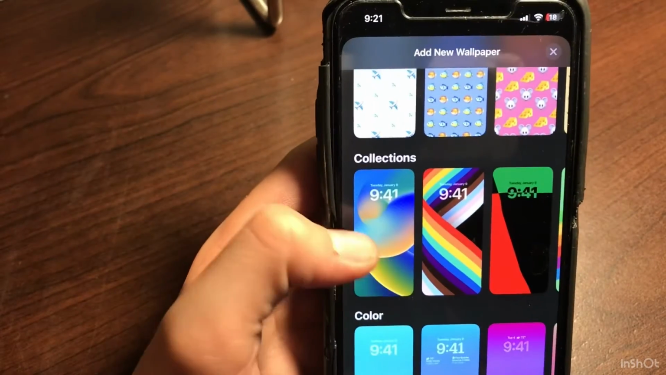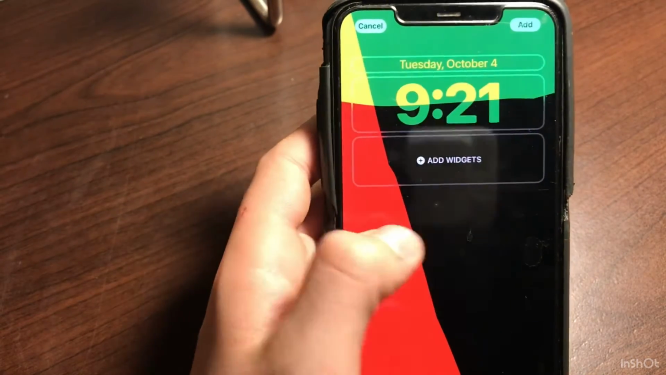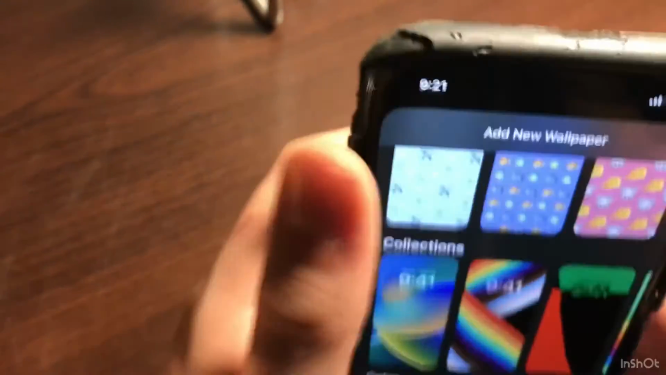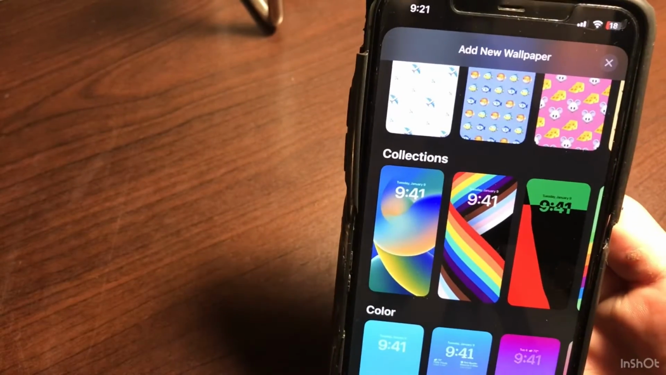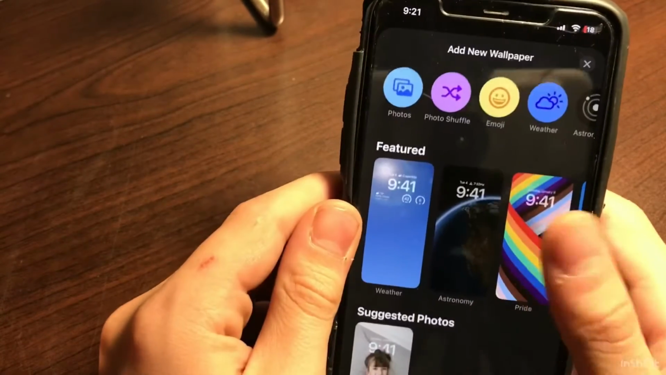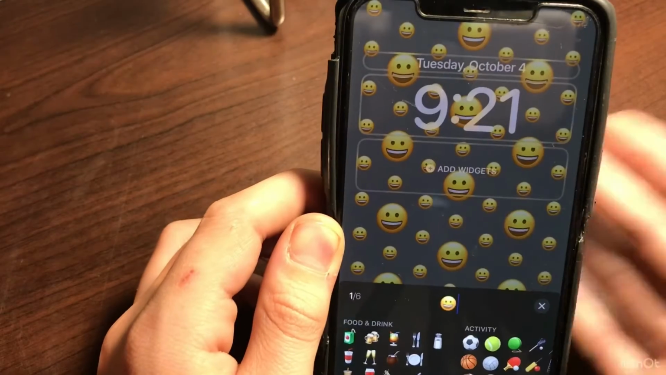Same as the lock screen. We could create, go in, customize, swipe, add colors, take off colors. Just pretty cool in general. It's very cool, but I just wish they would add those old wallpapers back. Oops, sorry. And we can go to emoji here. We can create our own.